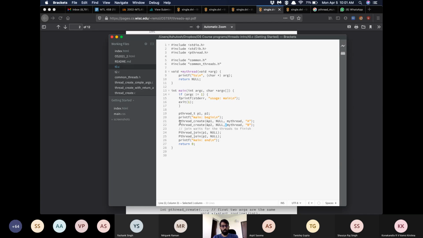So this pthread_create basically creates a thread. It initializes this structure pthread_t, and then it starts running. Whenever you do this pthread_create, it starts running.